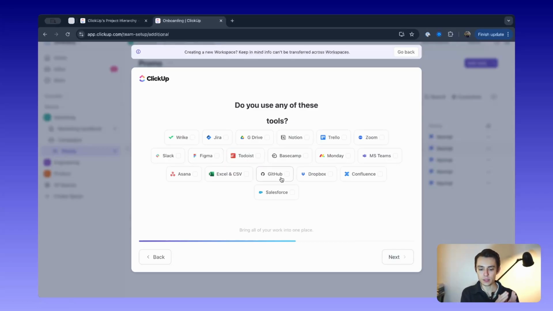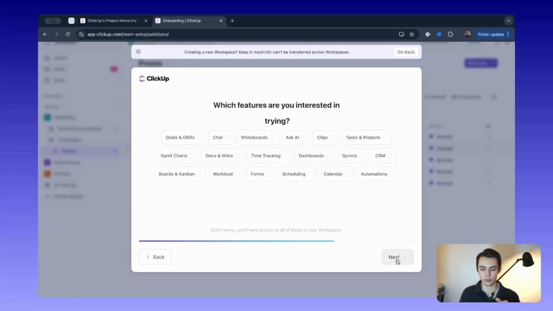Then they have this part to ask you if you use any of these tools, and what it's going to do is prompt you after to basically import data from the tools that you have selected. So if you want to import some of this data, choose these tools. If not, just click Next. And then these features are basically features inside ClickUp that I'm going to go over, and you don't need to select them because these will just be available for you, all of them.